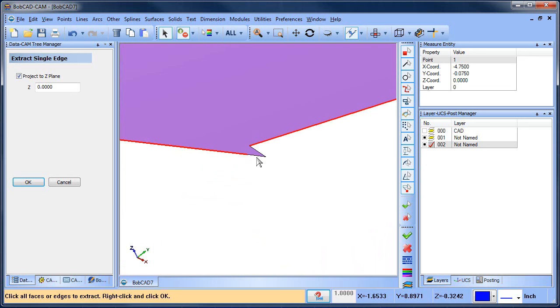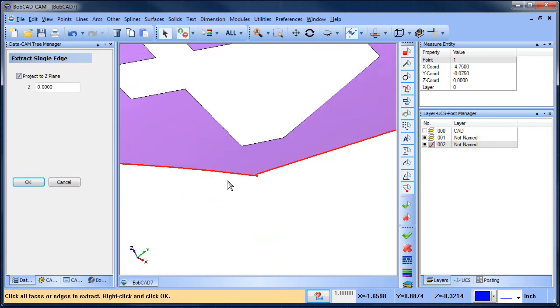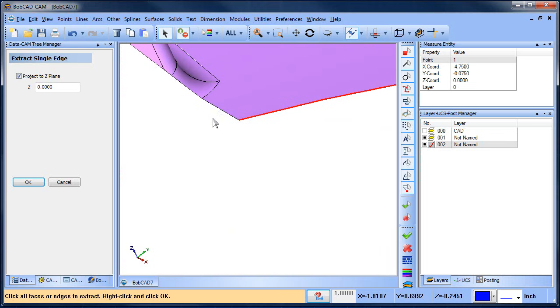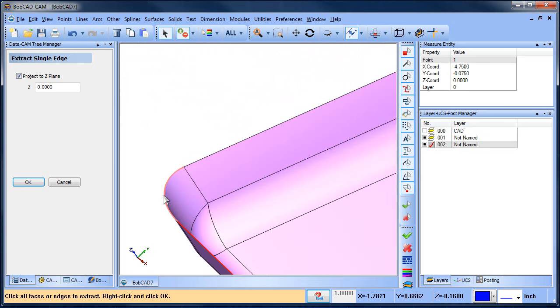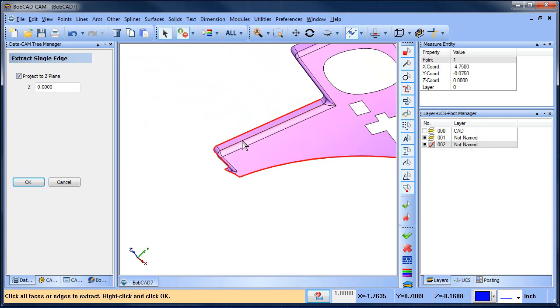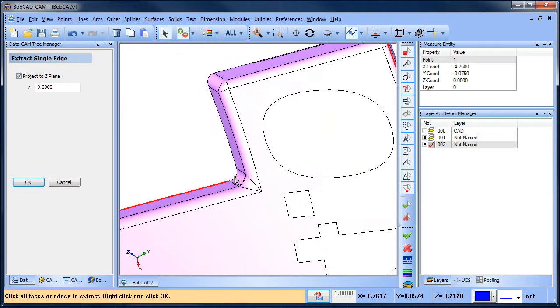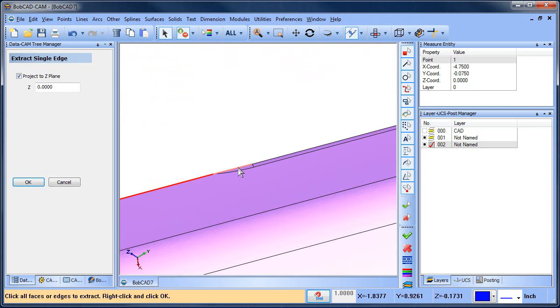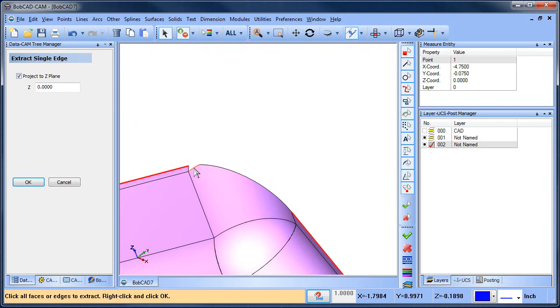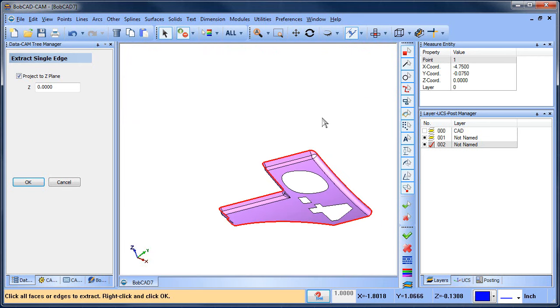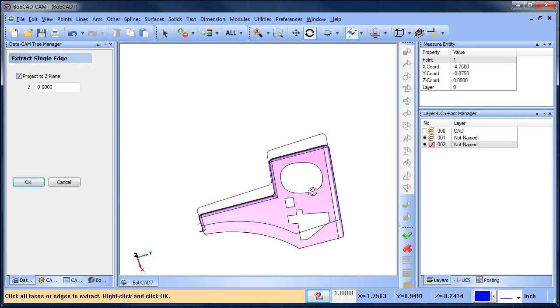Again, there's little sections in here that are kind of ridiculous. So when you're dealing with sections like this, you're going to have to make some judgment calls as far as what geometry you're going to work with. But one of the things that's kind of nice is the extract edge and project to Z plane. What this will do is flatten this geometry for me, versus me having to project it down onto a surface. I can really just pick what I want to work with, hit my space bar, and now I have that profile.